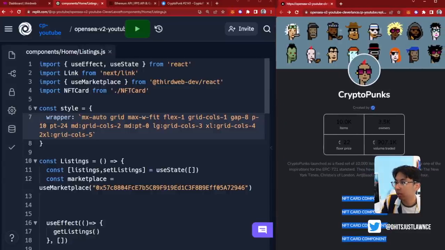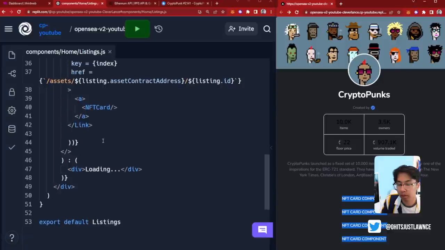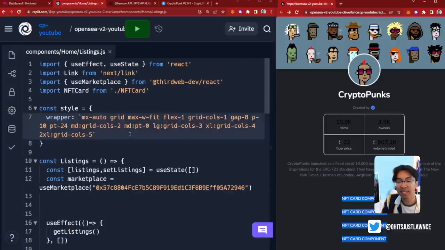And let me just double check, is that everything? I think so. So cool. There you have it, guys. That's the listing component. So we're getting closer and closer to actually displaying the NFT, but we know that the piece of data is here. So let's work on the NFT card next.